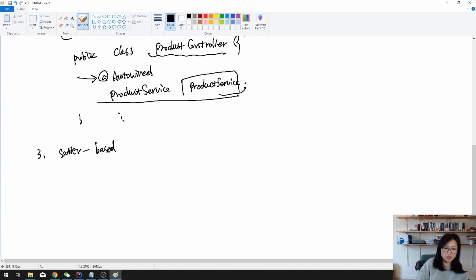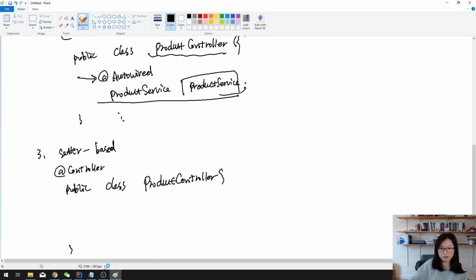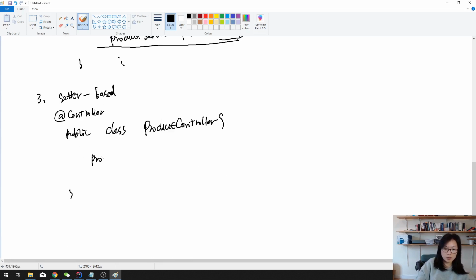Okay, setter, which you have this way. In the controller, public class ProductController, you have a field which is ProductService, PS. When you just do it this way, Spring won't inject an instance for you. So this one will be null. You will get a null pointer exception.